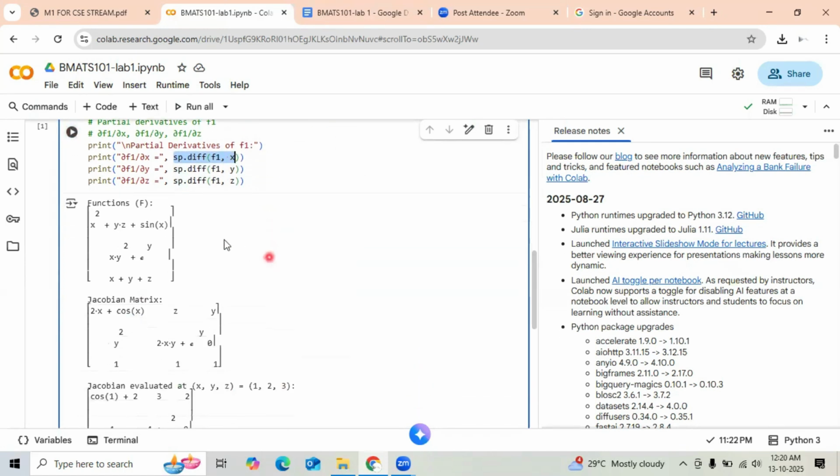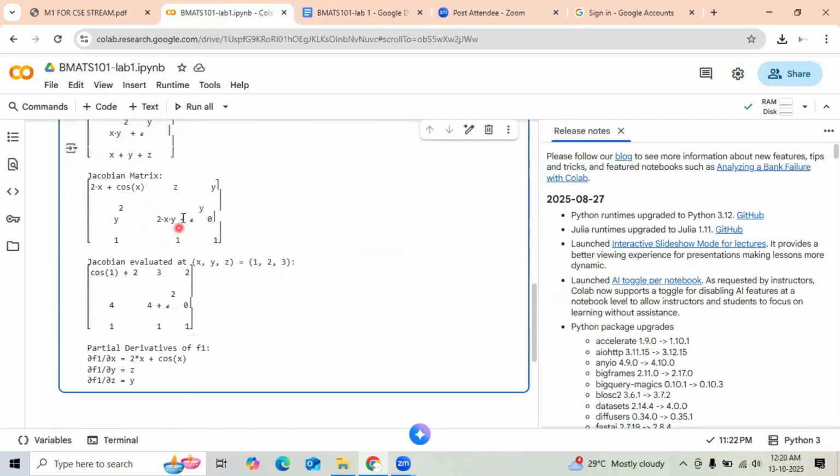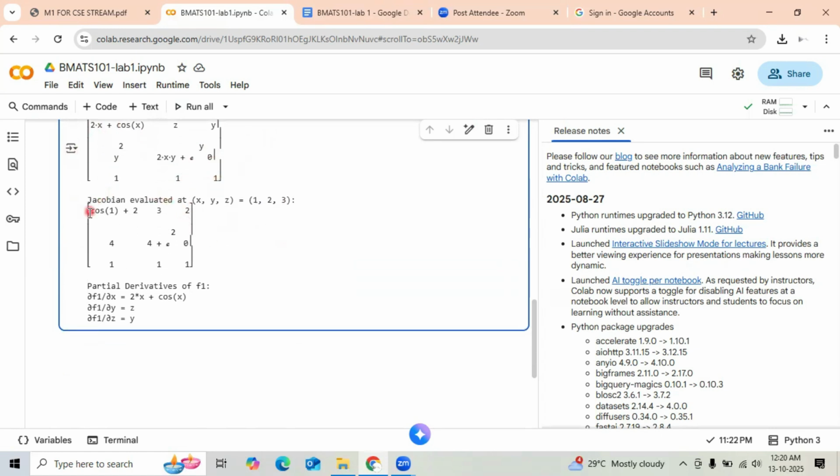Okay. So now this is the function. As you can see, x squared plus y into z, sin x, x y squared plus e raised to y, x plus y plus z. So this is our function that we have given, and this is a Jacobian it has calculated. Okay. And this is a Jacobian it has evaluated, and this is the partial derivative it has calculated. Okay. Now we will cross check on this.